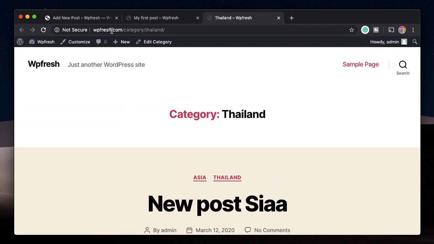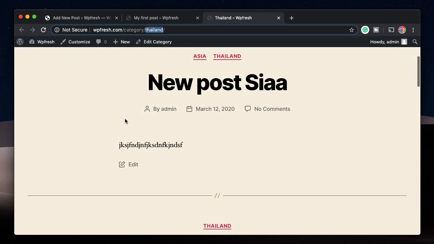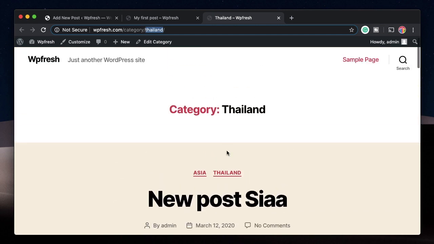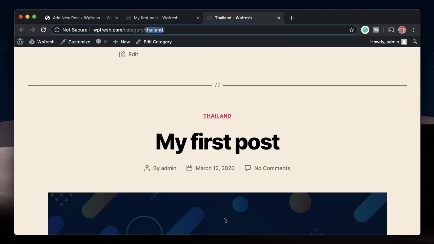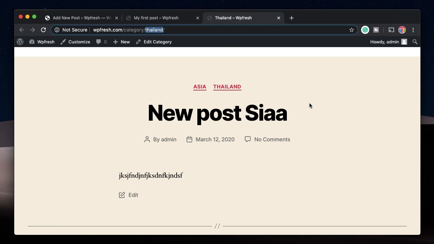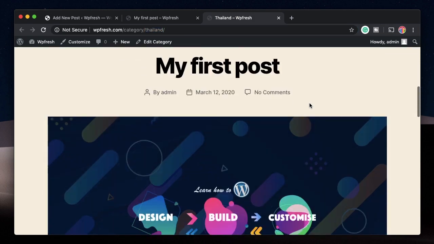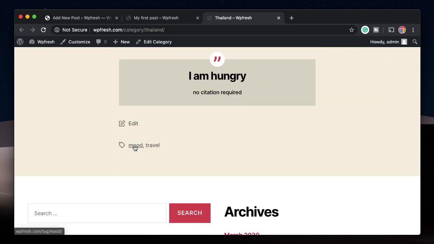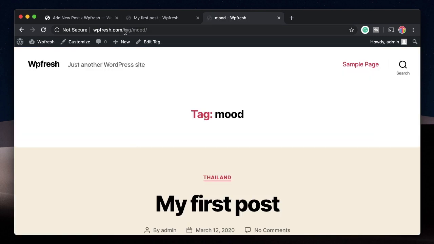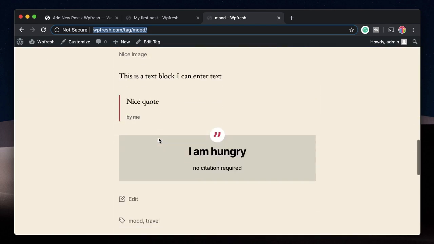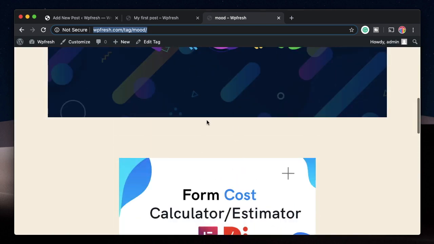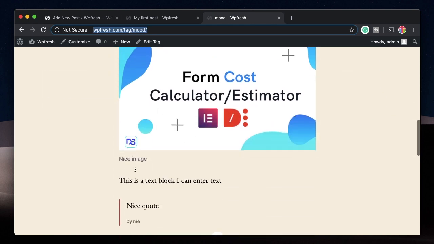It shows wpfresh.com category and Thailand. So it shows all the posts within that category as a list of posts. And not just category, WordPress generates archives even for tags. If you have tags for your post, as you can see here, when I click on that, you can see WordPress has generated an archive for my tags. And the style or the design of this comes from your theme. If you change your theme, this can be changed, or you can change it using page builders. There's a special piece of software which we'll get to in a bit.